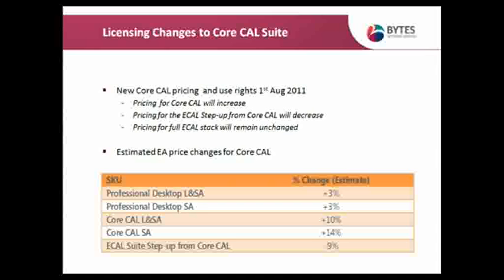So the increase in price for a professional desktop license with software assurance, so that's your Core Cal, your Office Professional Plus and your operating system, the pricing as of August the 1st went up by approximately 3%. If any of you are coming towards the end of the agreement and you're going to be looking at renewing Professional Desktop, then you can expect to see probably about a 3% rise in the renewal cost for the software assurance. For any of you that might be looking to license just Core Cal, license and software assurance, or for any of you that have Core Cal renewals coming up and you're going to be looking at renewing the software assurance, there is a 10 and a 14% price rise respectively. And as I said before, the price for actually upgrading from Core Cal to Enterprise Cal is actually 9% cheaper because those extra components are now back into the Core Cal.